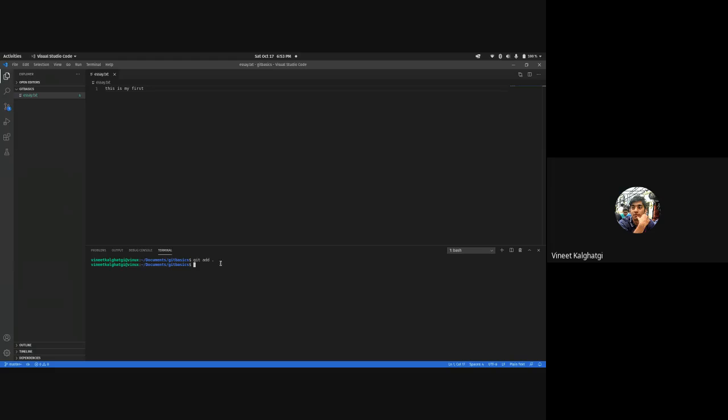So dot is just a shorthand to add all of the files that are in the directory. Now if I hit git status, I can see that I have this sa.txt in the staging process, and it's going to record all my changes to this file.